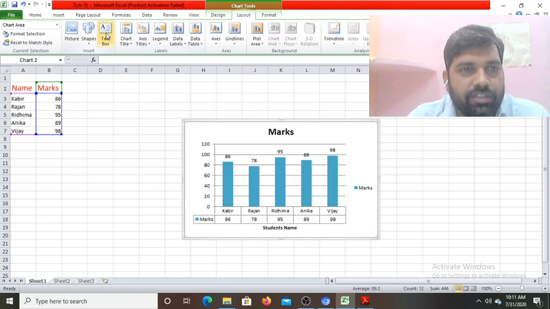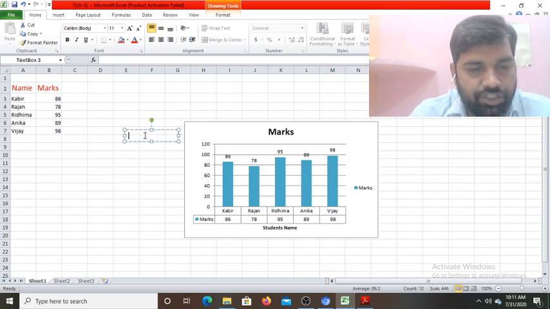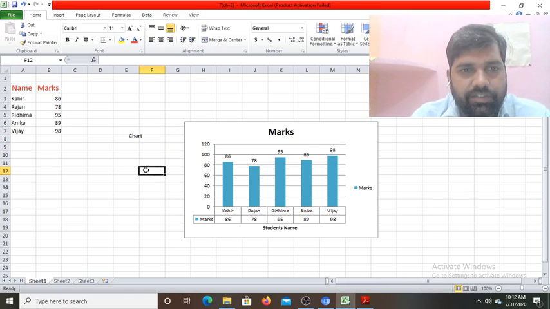Now the text boxes also you can use. Some text box also you can use, if you want to write anything. With the help of this text box you can write it here. Suppose I have written chart. Okay, so we can do it like this.